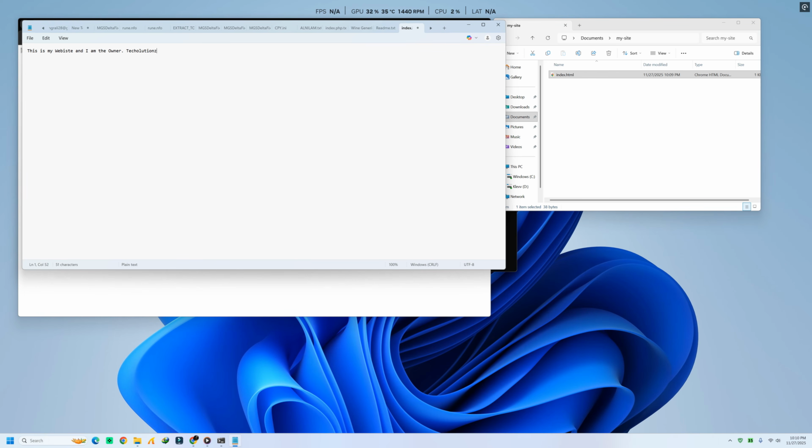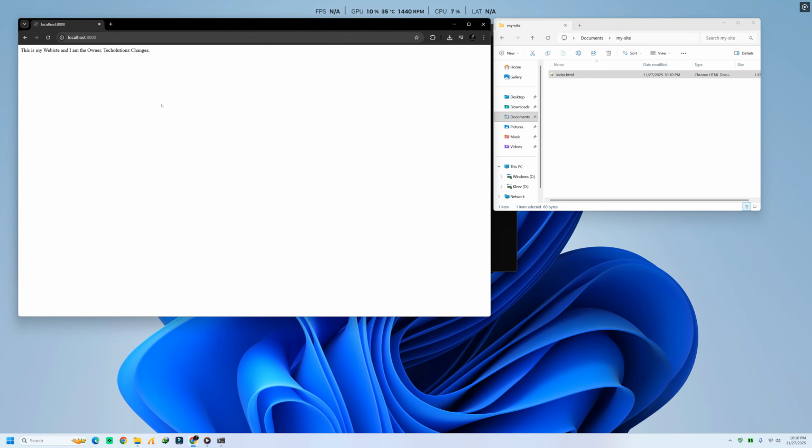Now I'll demonstrate one useful feature of working this way. If I go back to the HTML file, make a quick change, maybe add another line or edit the text, and save the file, then refresh the browser, the page updates instantly. That's the beauty of a local development setup. Whatever you edit reflects right away.